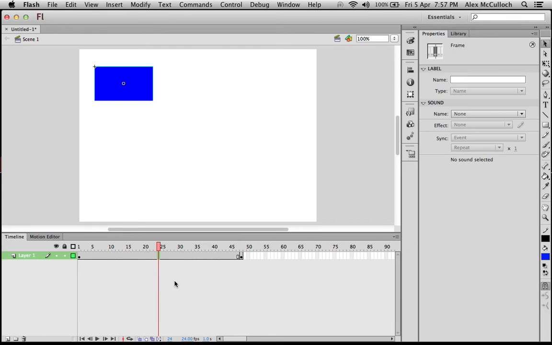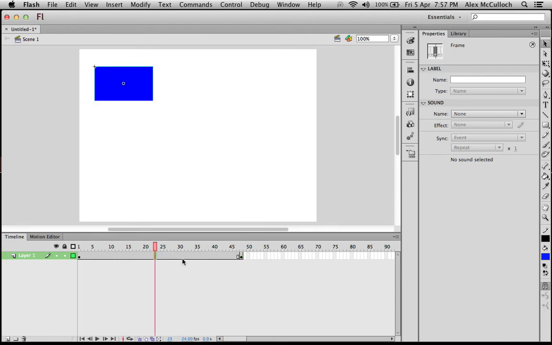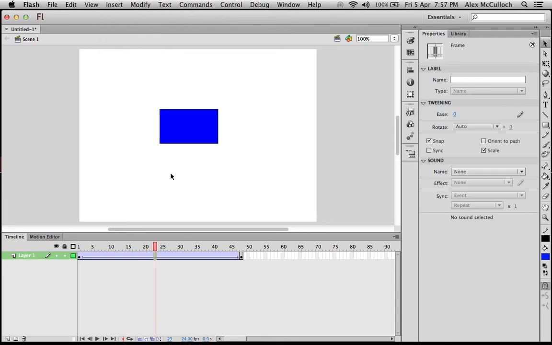So to use the classic tween, we just need a starting image or position and an ending image or position, which we've already created. And you just click into one of the middle frames, go up to Insert again, and just click Classic Tween. As you can see, all of these frames turn blue, well, bluey, and there's an arrow that goes right across them.